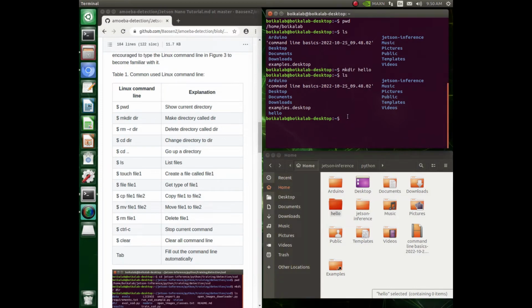You can also use rm to remove that folder, that directory. So just type rm -r hello and it will remove the hello folder.